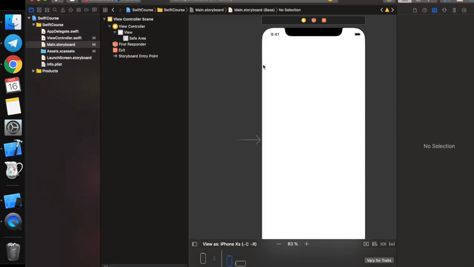Storyboard is a file tab which is used to work with an interface in a graphic way. You can also build interfaces from code, and Storyboard is a way to work from Interface Builder. Right now you see the window of Interface Builder. Here it is.